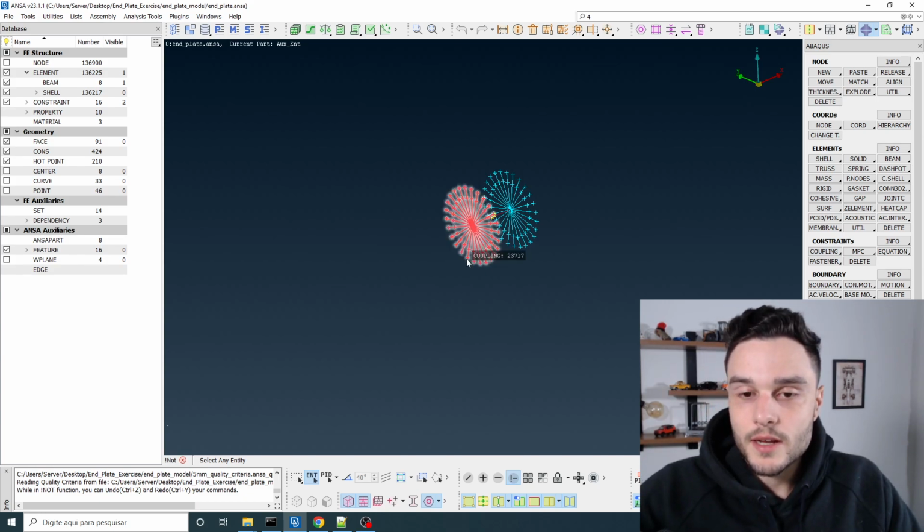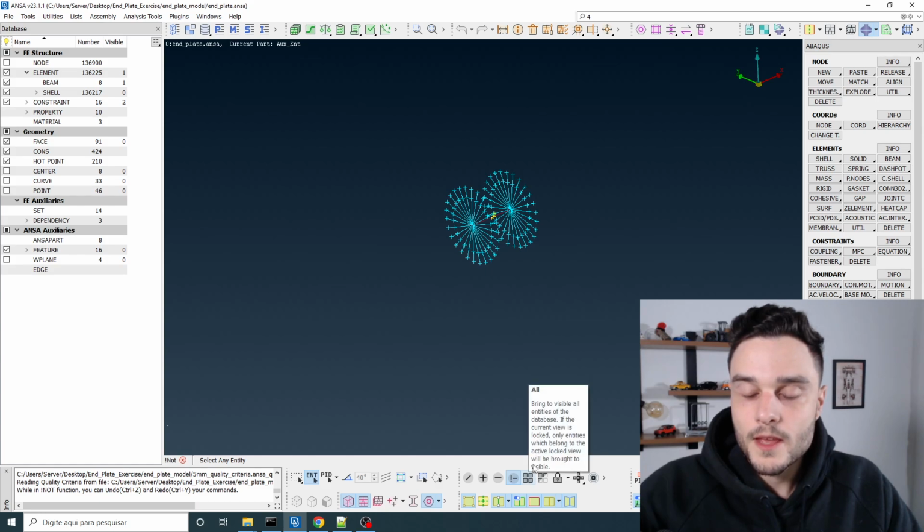Now to lock this view, because if I click here on show all, I'm going to show all parts, right? But I don't want this to happen, so I'm going to lock this view. To do this, I have this button here, lock. Click on it. And now if I try to click on show all, it's not going to show all parts.